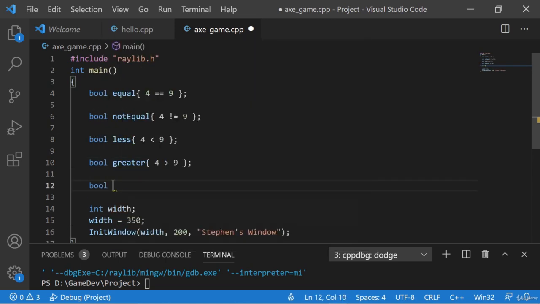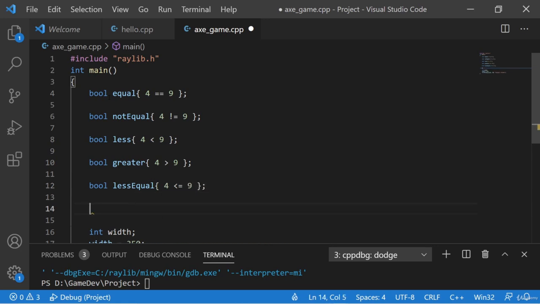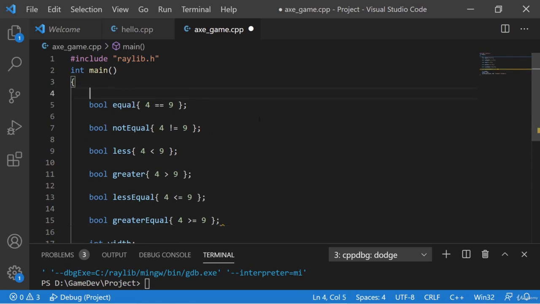Next, I'll make my bool called less equal, and this will be initialized with 4 is less than or equal to 9. There's my semicolon. And finally, I'll make my Boolean greater equal, initialized with the expression 4 is greater than or equal to 9. And there's my semicolon.